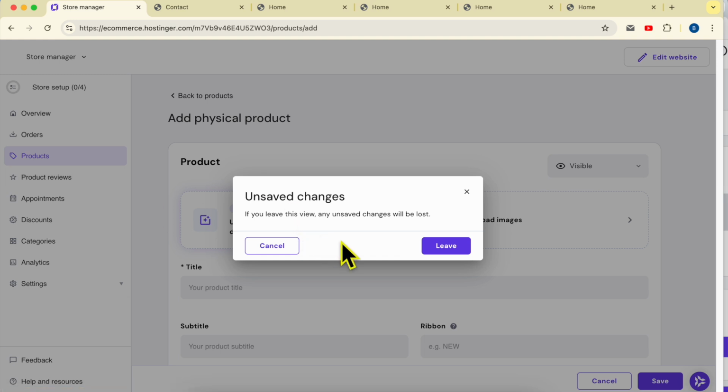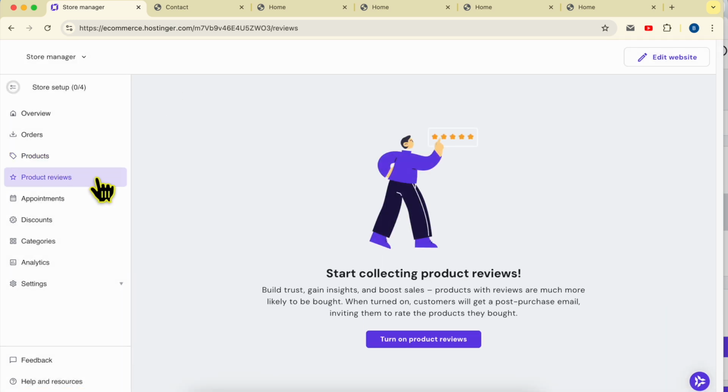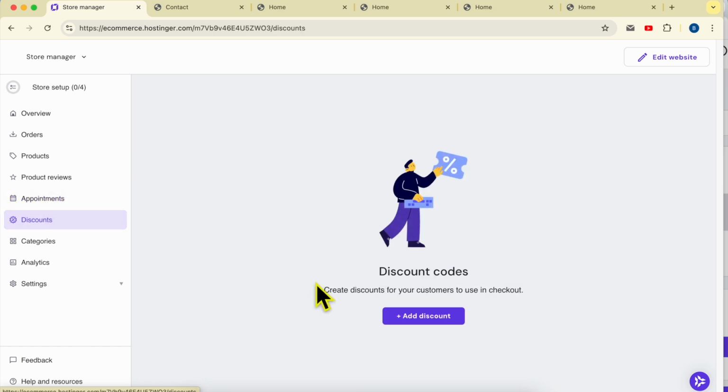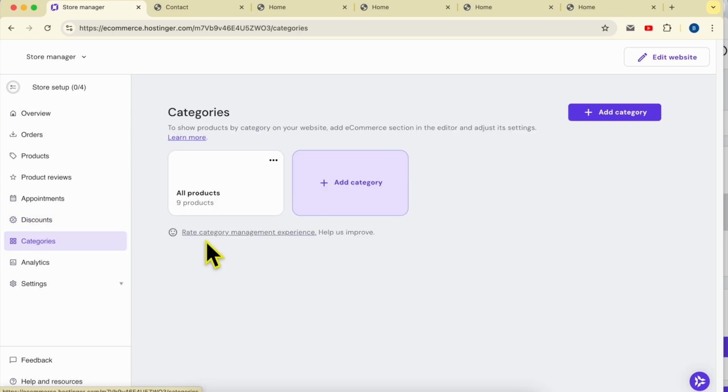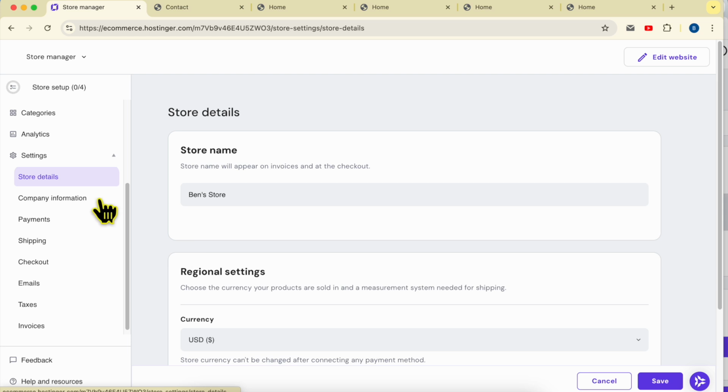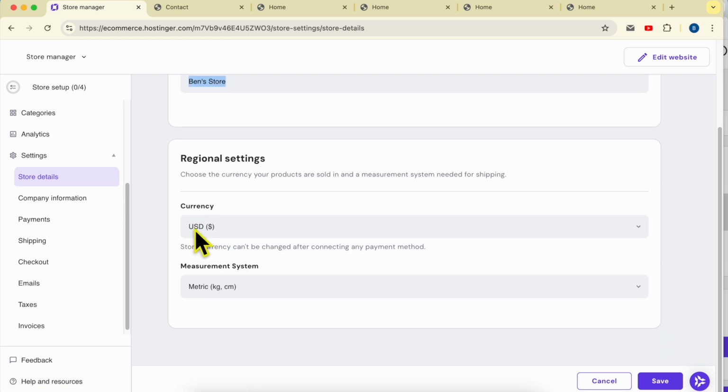You can manage your product reviews from here. You can enable and also manage your appointments from this page. You can create discount codes for your online store buyers. You can manage your online store categories from here. See your online store analytics, and from settings you can edit your store details, for example your store name, regional settings like the currency and the measurement system.